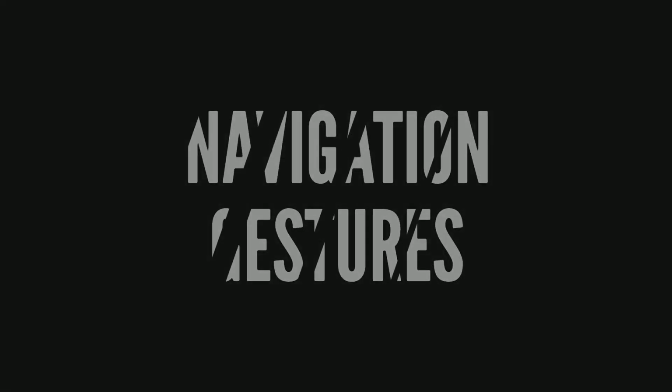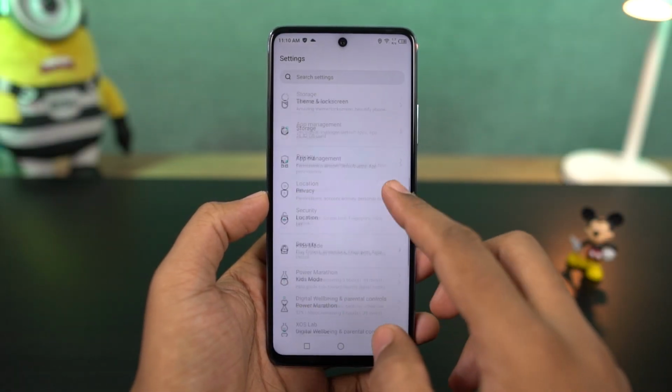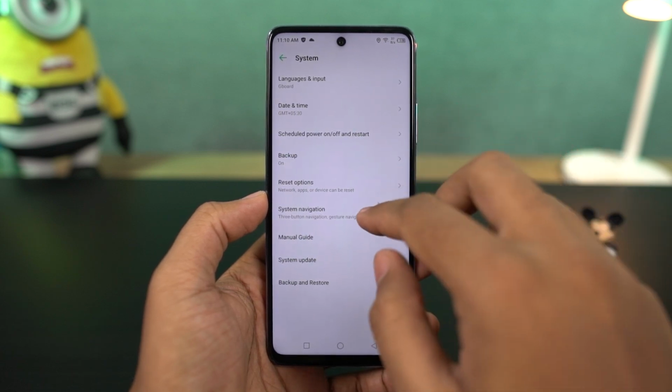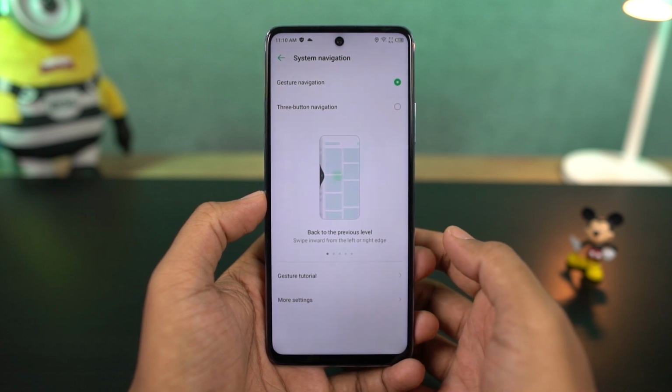Now with that said, first I'll start off with the navigation gestures. You can enable the navigation gestures from the settings, and once you enable them, you can swipe from the bottom of the screen to go home, swipe and hold for the recent apps, and you can swipe from the left side or right side to go back a step.